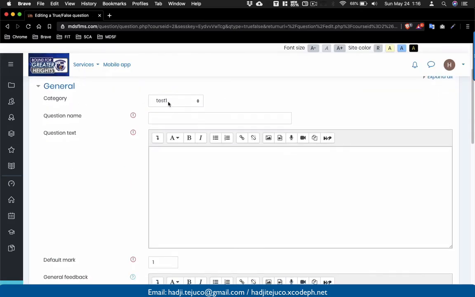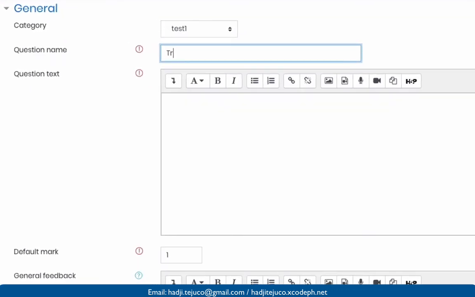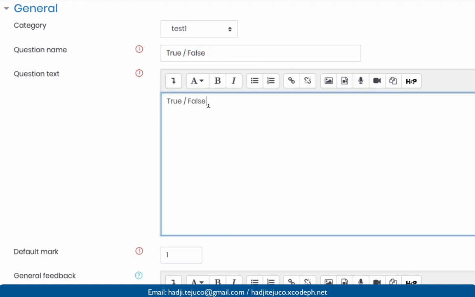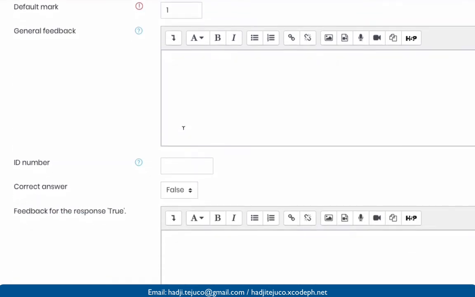Under the category of test 1, give it a question name. In this case, I'm going to use true or false, and then I'm going to type the question name here. Okay, after that, you scroll down, and you're going to see the default mark. Let's set it to 1. Let's leave it like that.